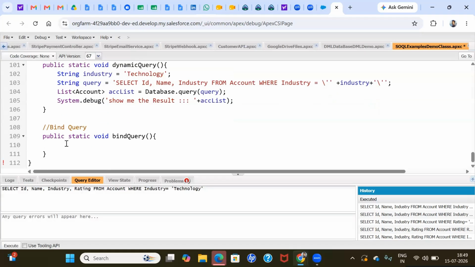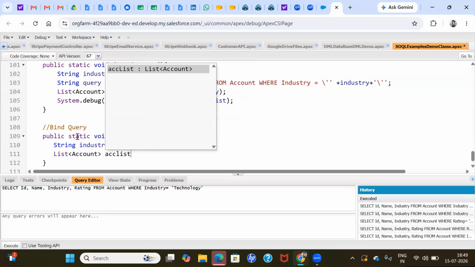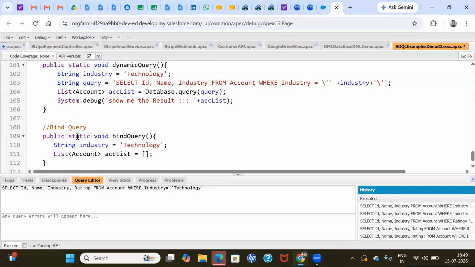Okay, this is a bind query. I will copy and paste the same code here. See here, in dynamic I declared a string data type for the query and then used the SOQL. Now I don't want to use any kind of string query like this. In the bind, I will directly use List<Account>, select Id, Name, Industry from Account.